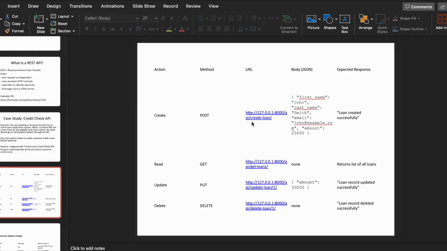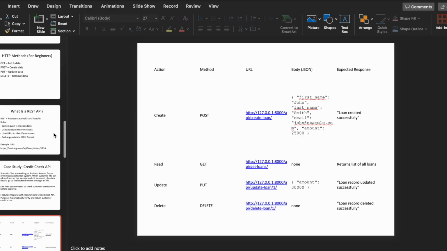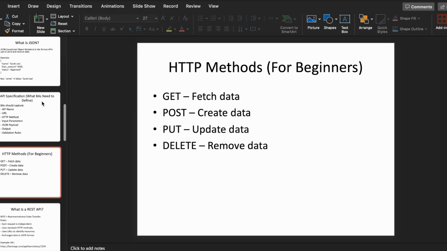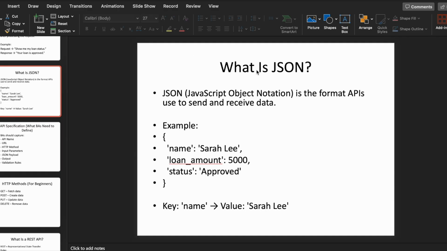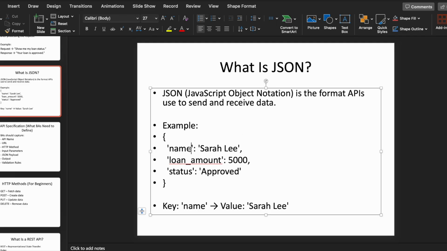So next one, you will be hearing JSON. JSON request, JSON payload. What is it? JSON stands for JavaScript Object Notation. This is the format APIs use to send and receive data. It's a key value pair. The name is the key, the actual data is the value. So loan amount is the key here, and the actual value is whatever the loan amount is, which is here 5,000.